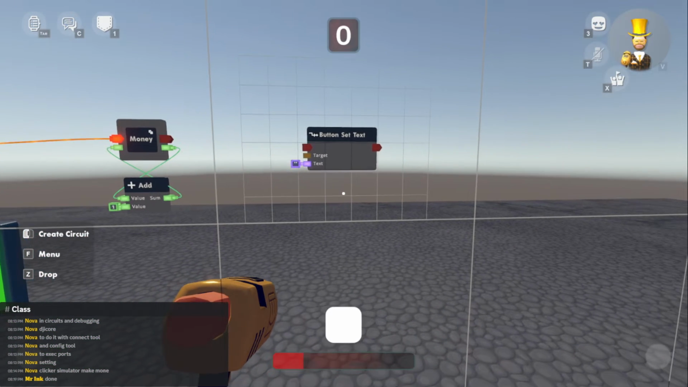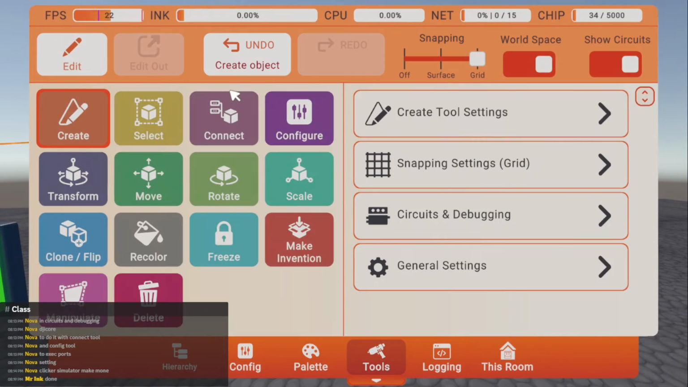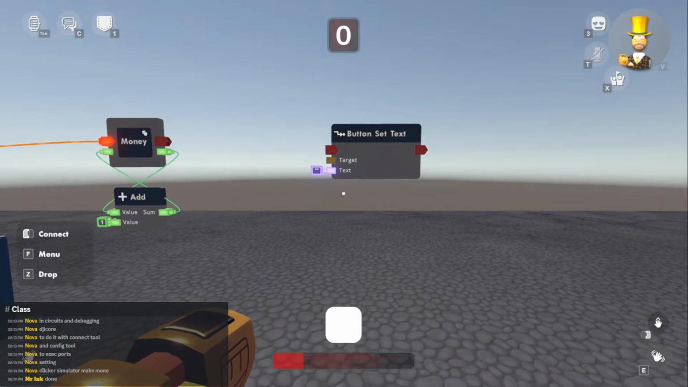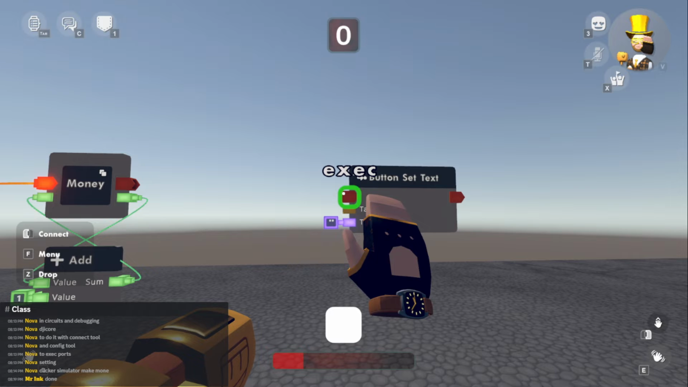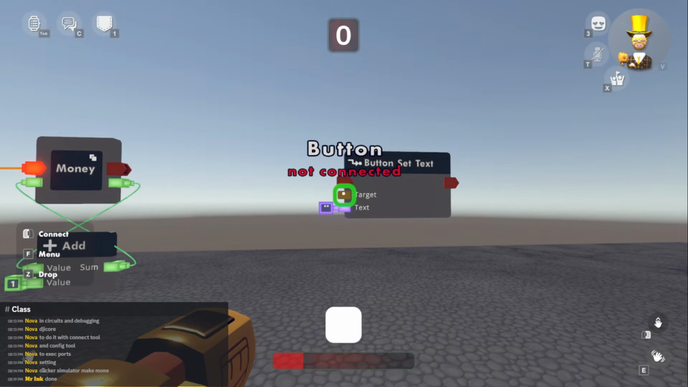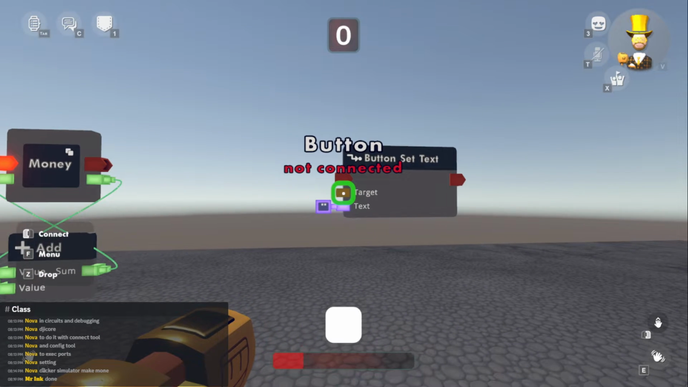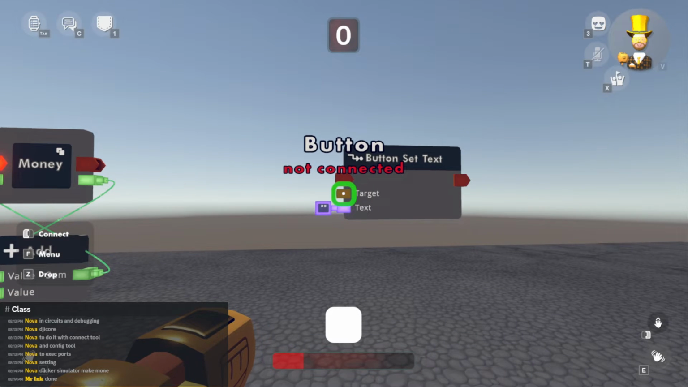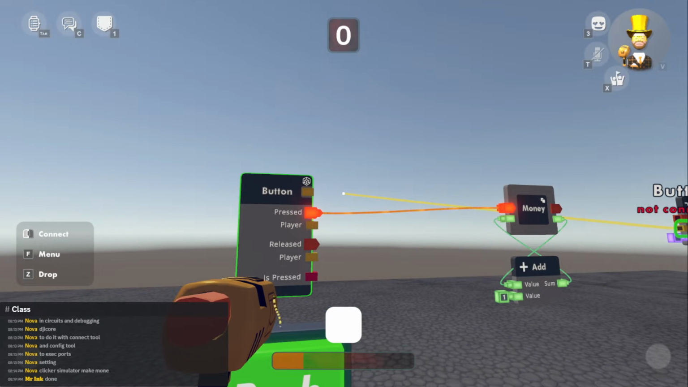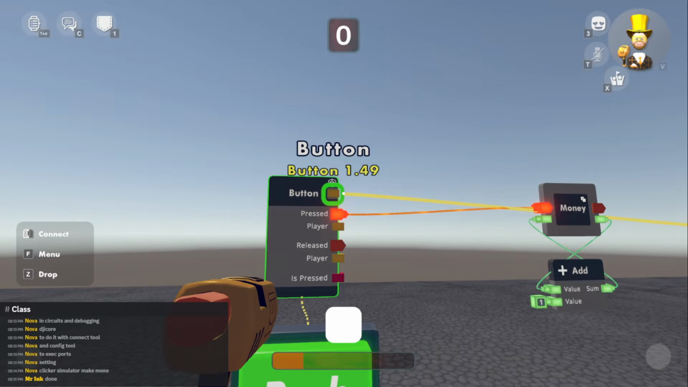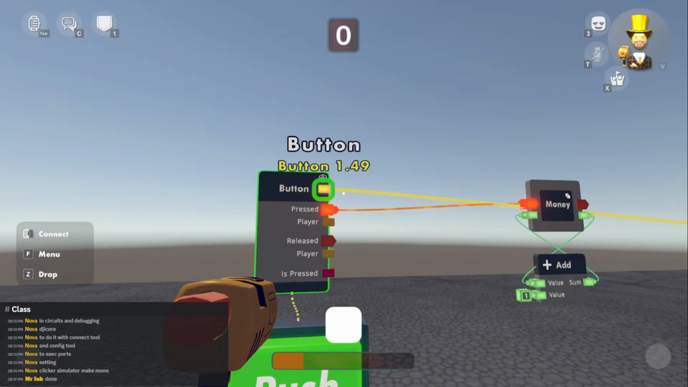So if we put down this chip, you'll see that it has a couple different ports that we haven't seen yet. So of course we have an execution, then we have a target, which is of type button. So this allows us to specify what button we want to change the text of. So if we drag this all the way to the button, you'll see all the way at the top of the button, it has a button port.